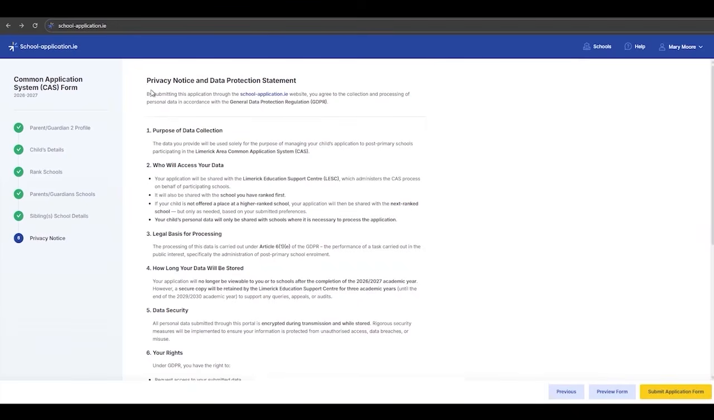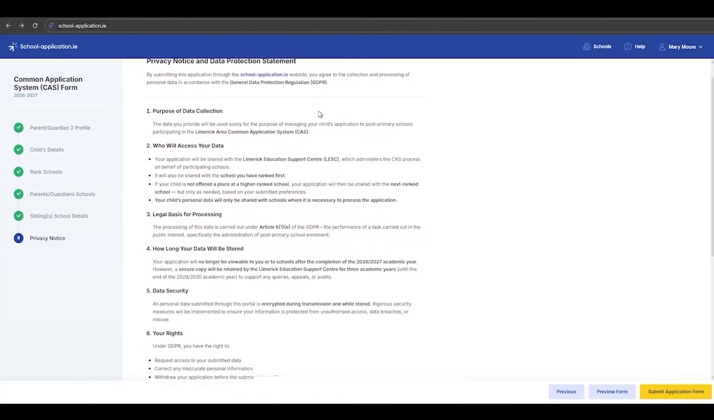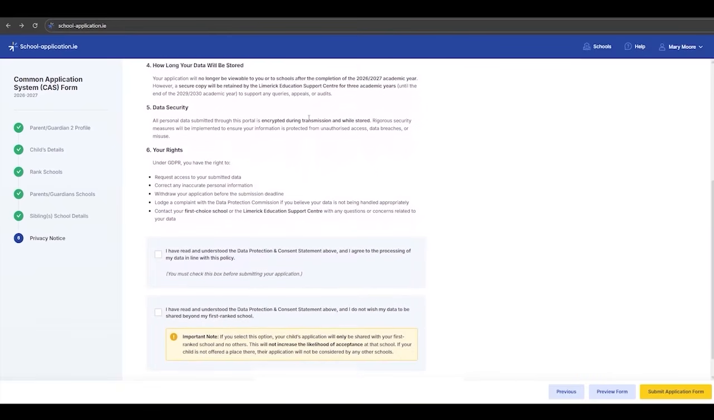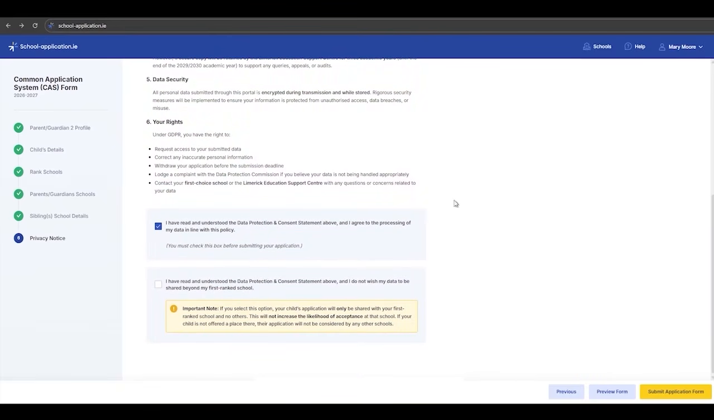Finally, you'll see the privacy notice and data protection statement. Read through this carefully. If you're happy, tick to confirm and then click Submit. If you would only like to share your data with your first-ranked school, please tick the second box. Please note that this does not change the likelihood that your child will be offered a space in their first-ranked school.